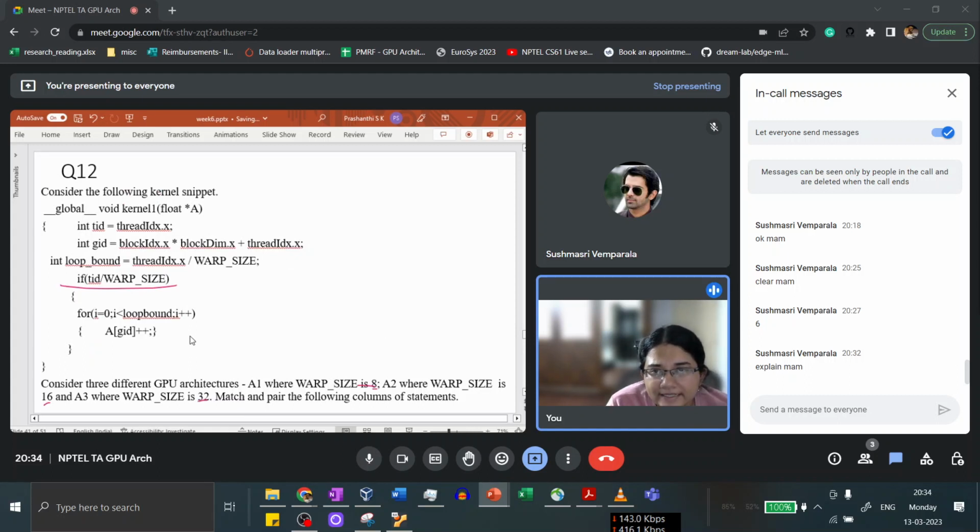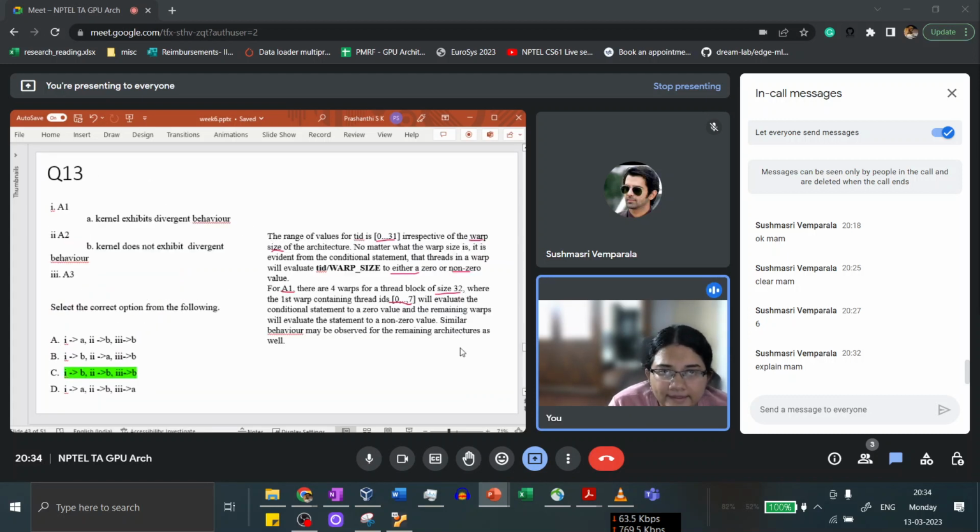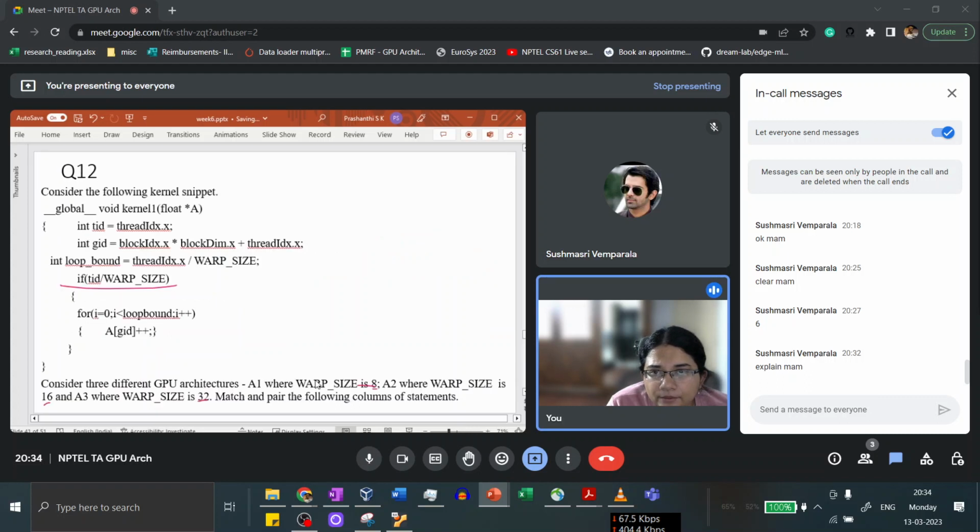Yeah, basically here your warp size is 8, right? So the first warp, threads 0 to 7, will evaluate this as 0, and all the other warps will evaluate it to a non-zero value. So that means that A1 does not exhibit divergent behavior, because your divergence is across warps, where warp 0 goes to one branch of this if, and warps 1, 2 and 3 go to another branch.